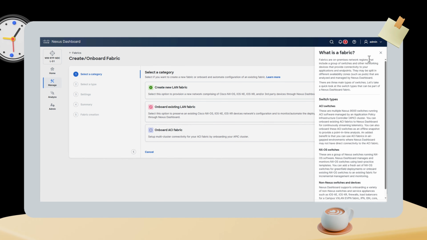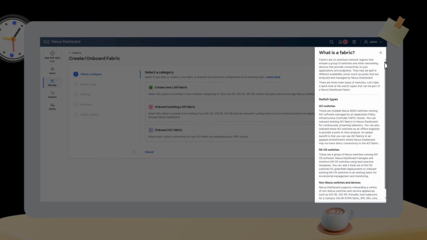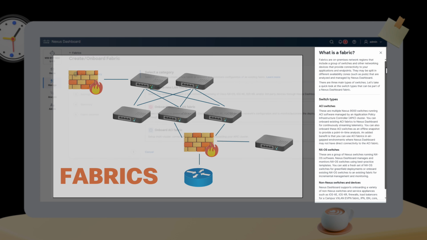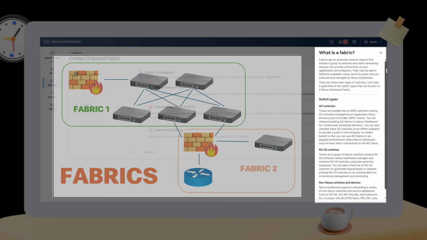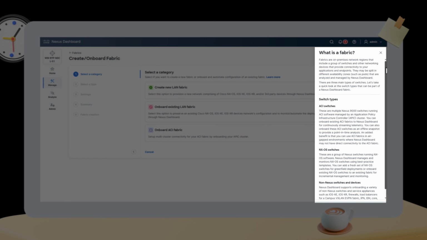Simply by clicking on the Help section within this area, we will see a detailed explanation on what fabrics are. Fabrics are on-premise network regions that include a group of switches and other network devices that provides connectivity to your applications and endpoints. They might be split in different availability zones, such as pods, that are analyzed and managed by Nexus Dashboard. There are three main types of switches.